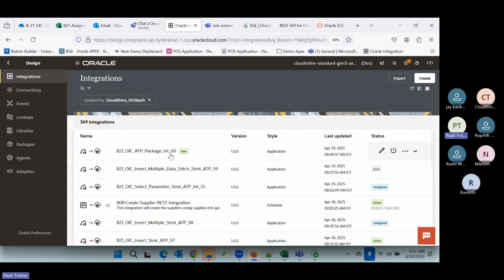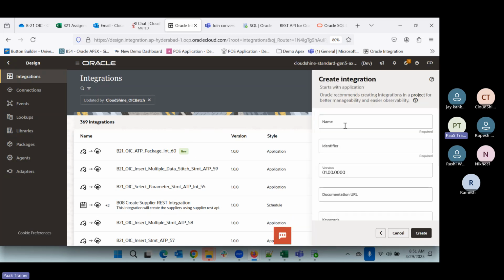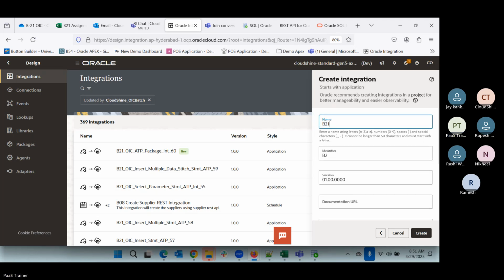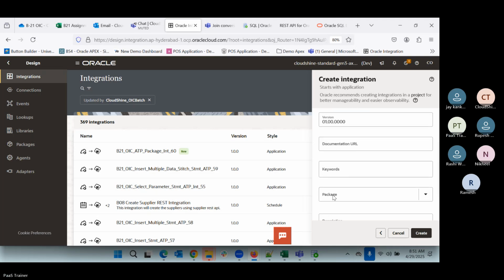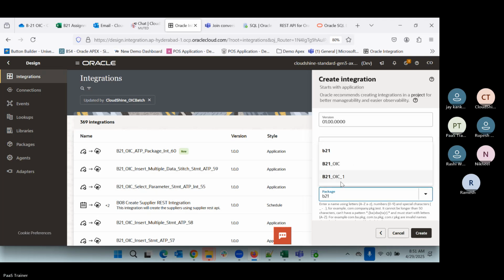So we'll create another integration. We'll use P21 underscore, so ATP trigger we'll write, and 61, P21 OIC, and we'll say create.